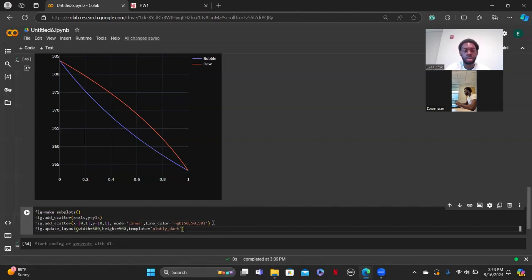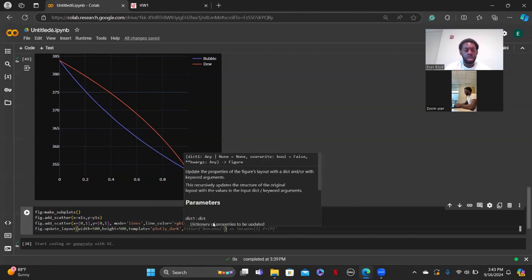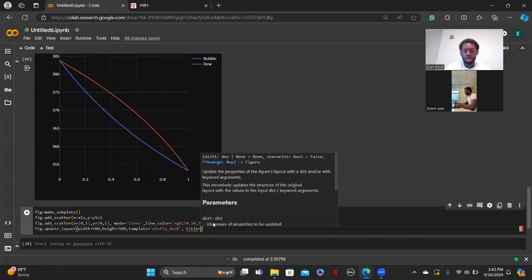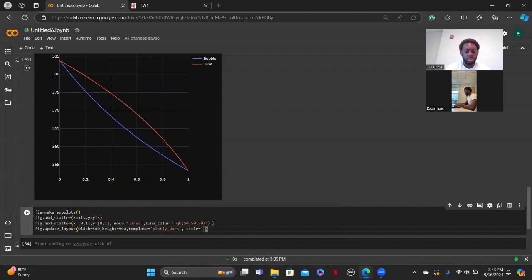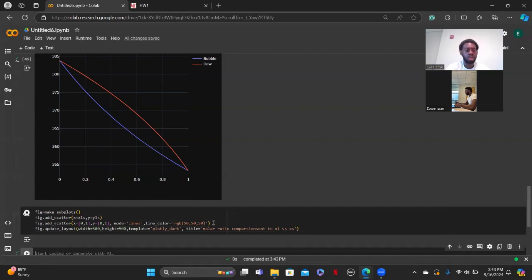If we do want to, we can say title is equal to molar ratio comparison, molar ratio comparison to x1 versus x2. All right, and then Shift Enter.